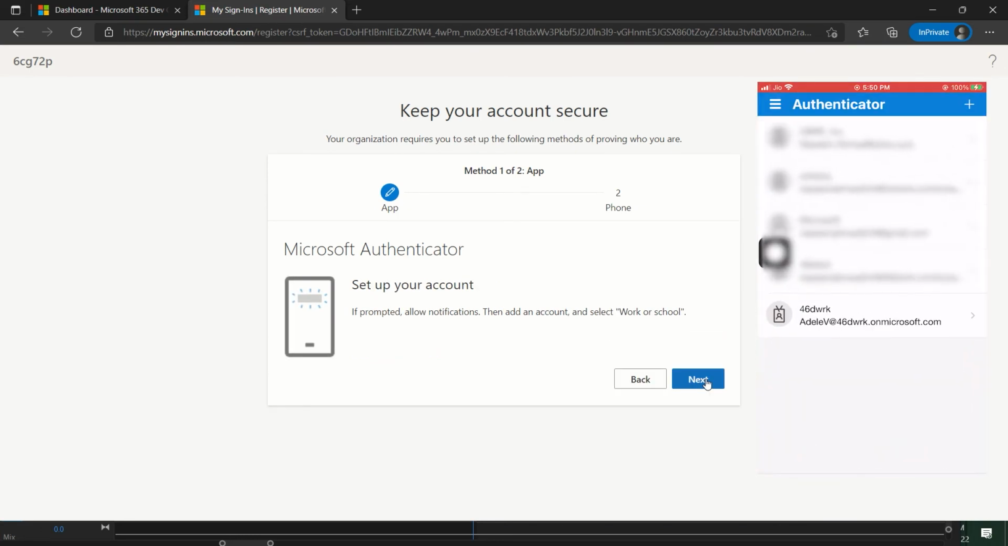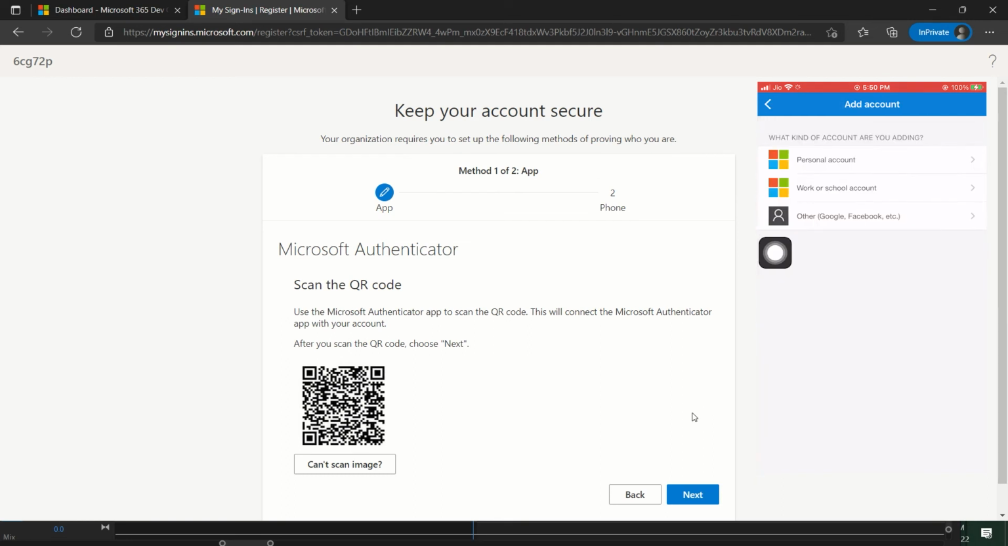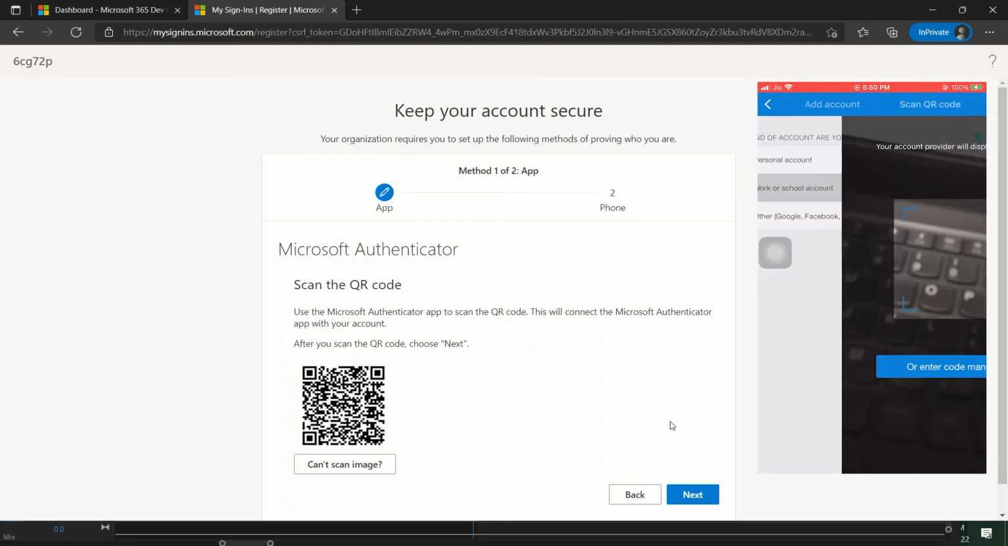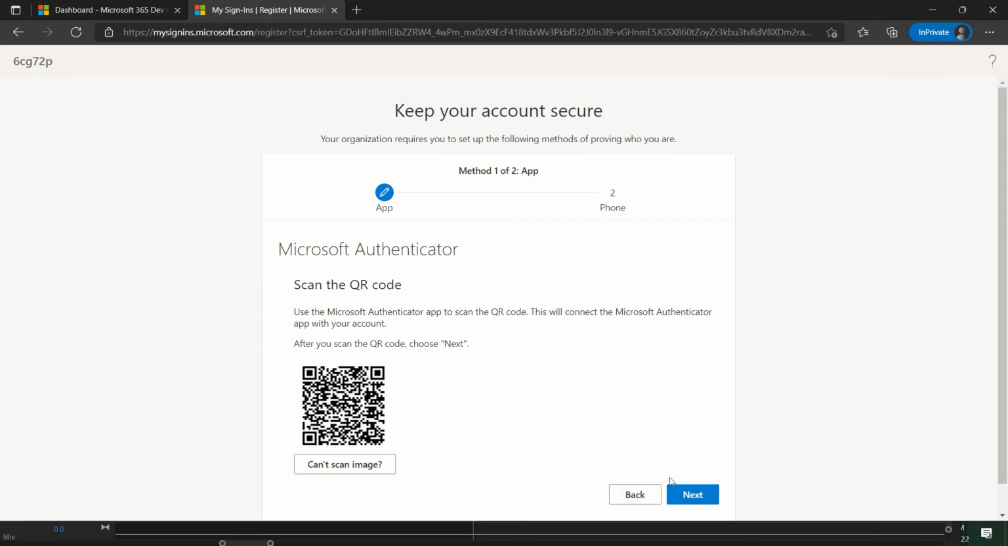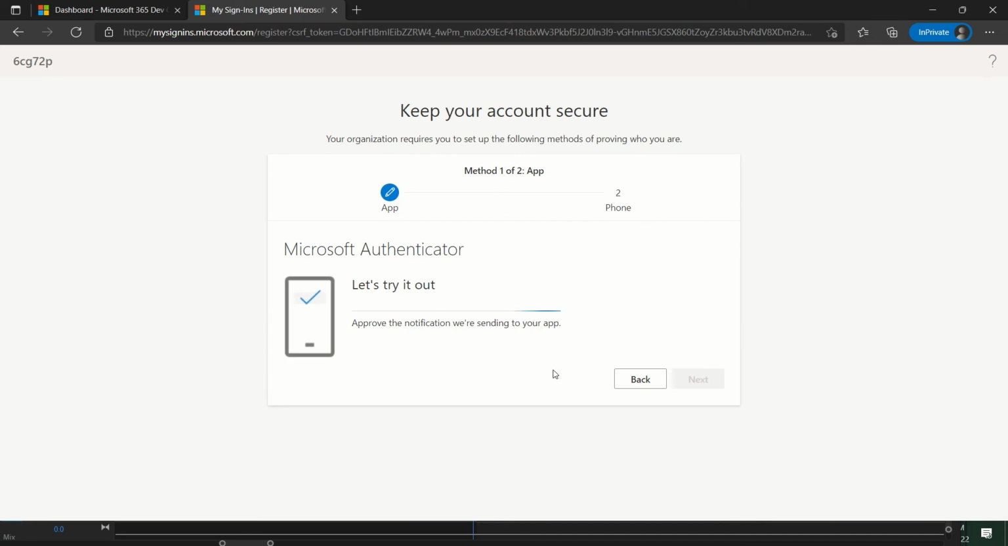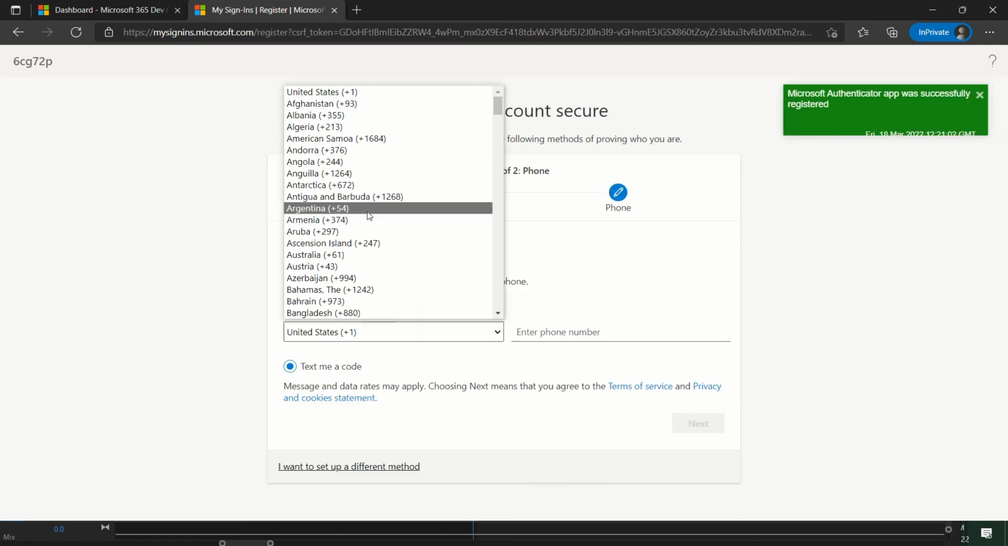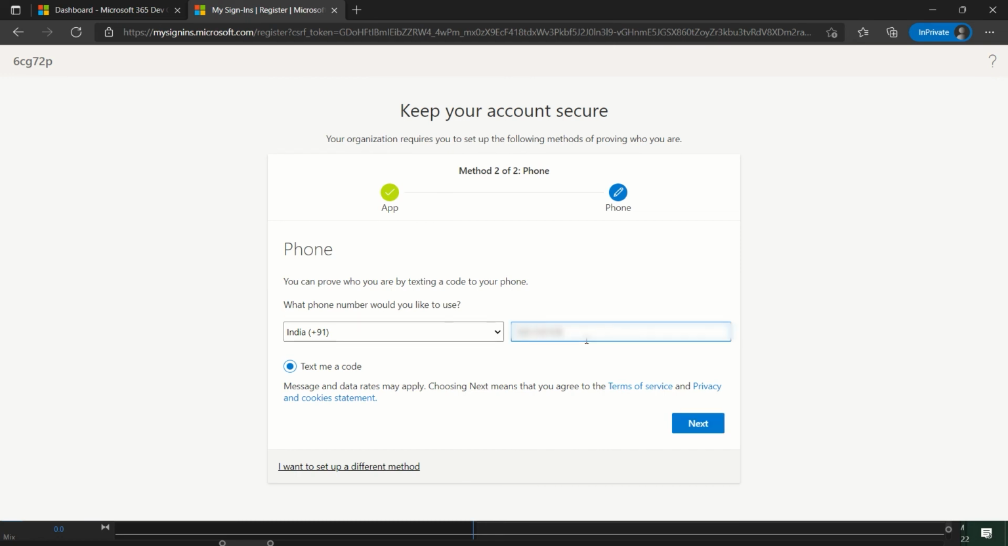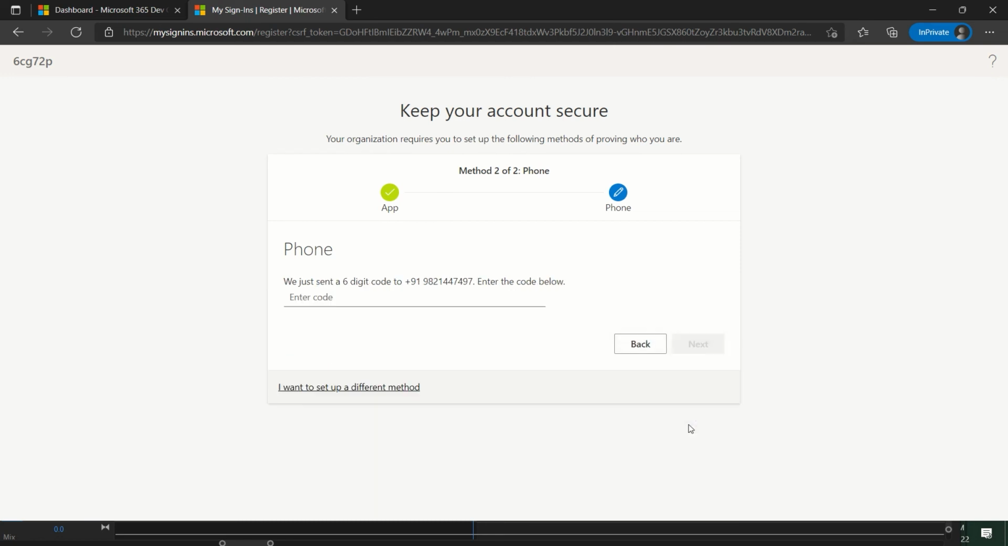Open your mobile application, tap on the plus icon, tap on work or school, tap on scan QR code and scan this QR. After you click on next, you will see this detail on your Authenticator app. You will see a notification on your screen as well. Tap on it and click approve. Provide your country code and mobile number once again so that it can send you mobile messages as well, as an alternate way to complete the authentication step. You will receive a code. Use that code here and click next.